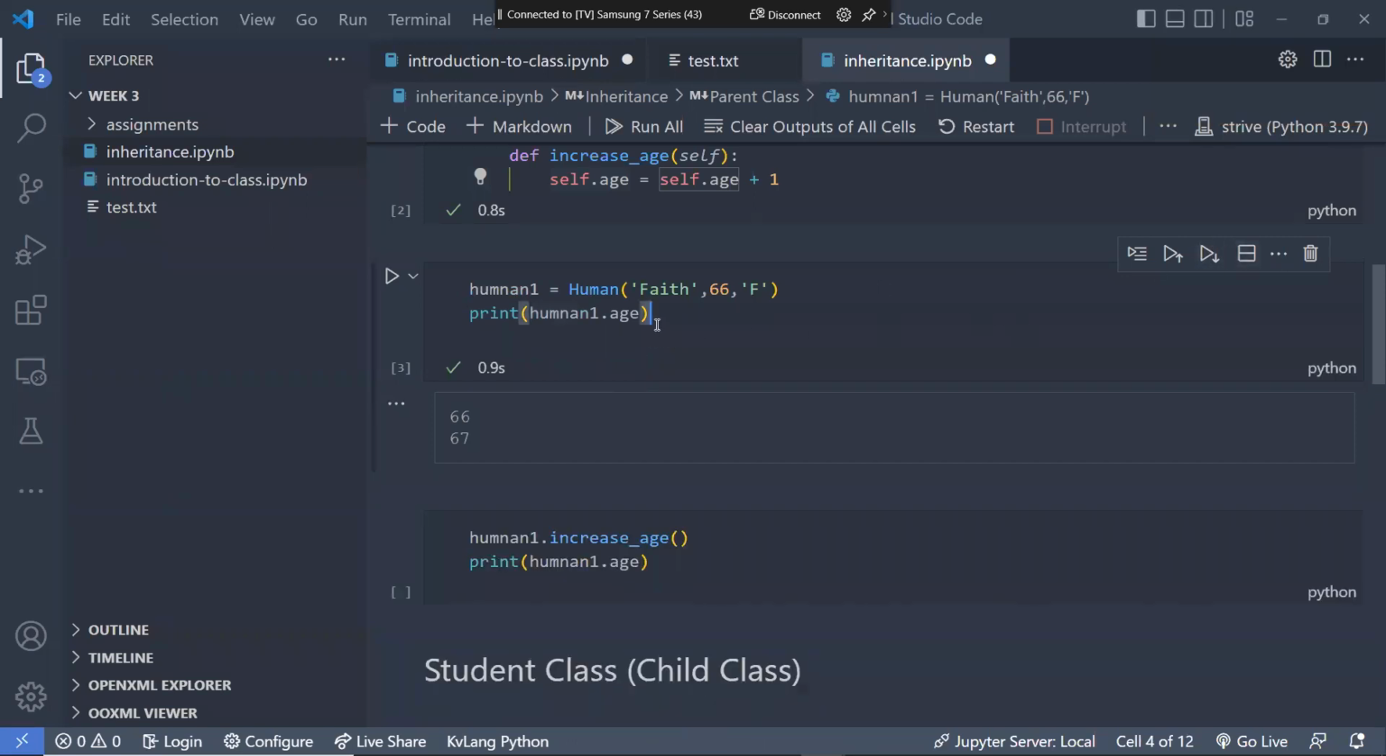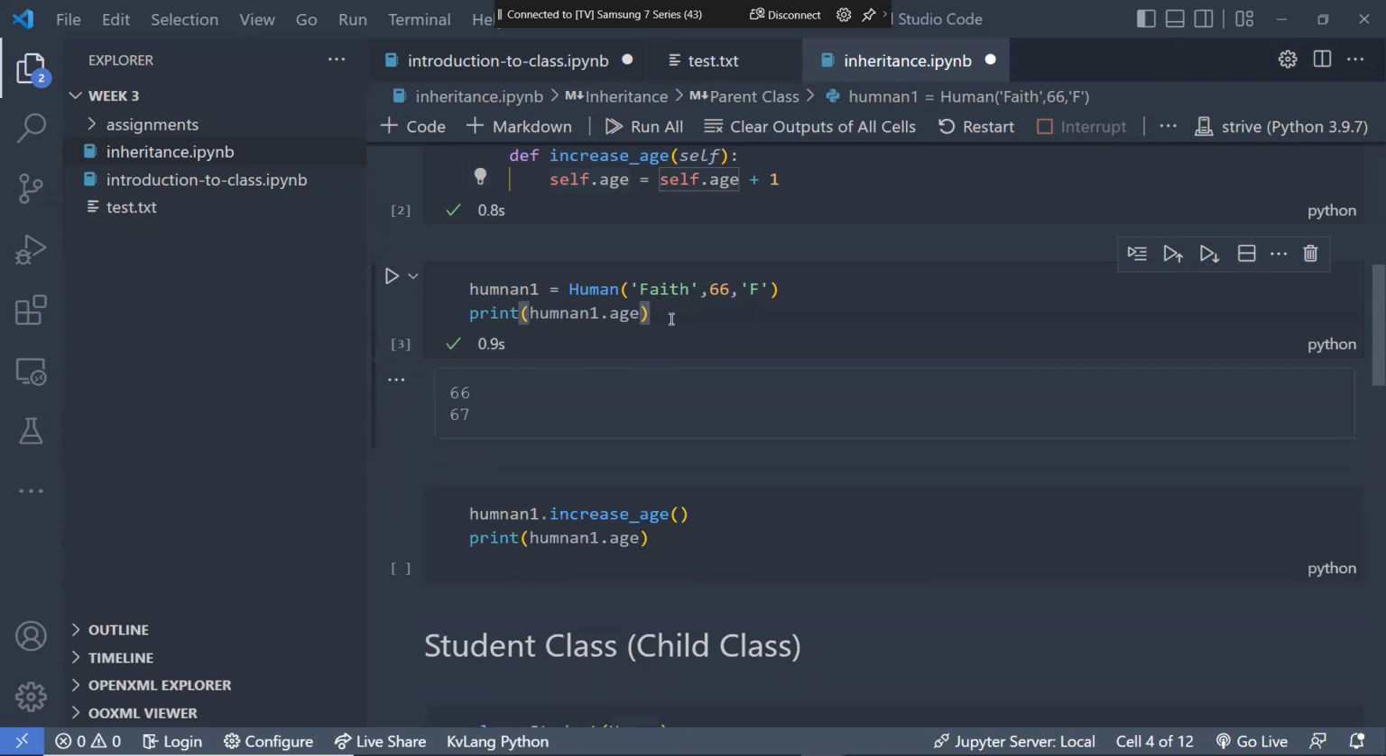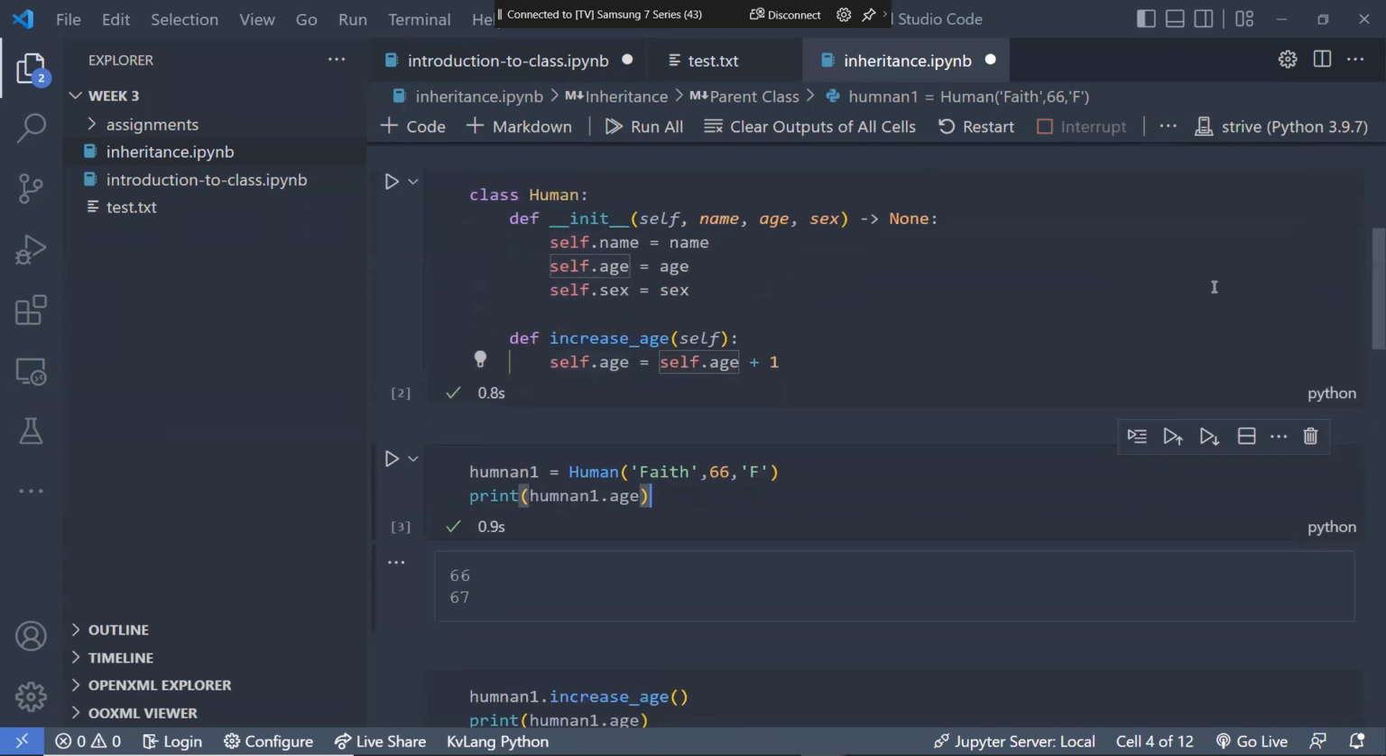Excuse me, sir. Yes. Where did you get this human construction function that you are calling? Because I'm looking for it, I can't find it. Okay. This one? Okay, I've seen it here.